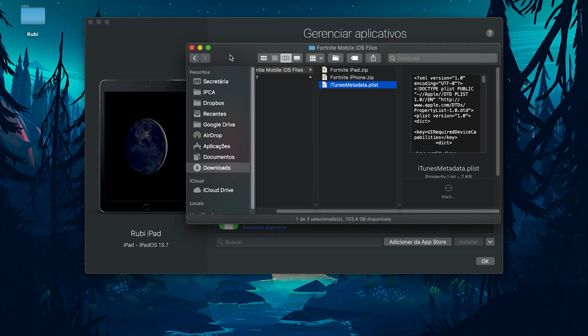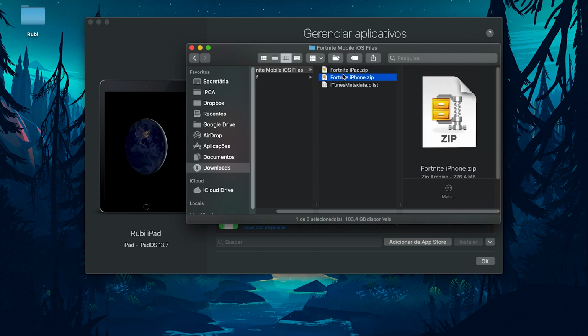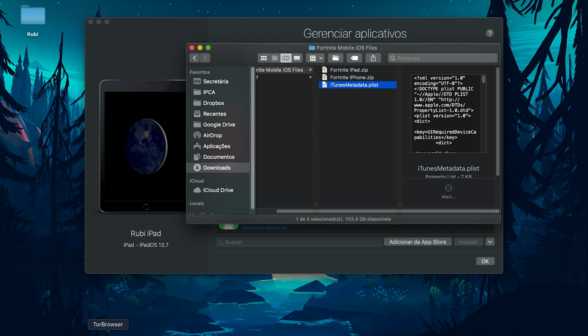Broskies, now that you edited the document, what you gotta do is put this iTunes metadata.plist file inside of the zip file, okay? Either iPhone or iPad, whatever the one that you are using. And to do this, broski, you cannot export the zip file, okay? If you export the zip file, it will damage the application and you will no longer be able to install it. So to put this file inside, what you need is an app called WinZip.